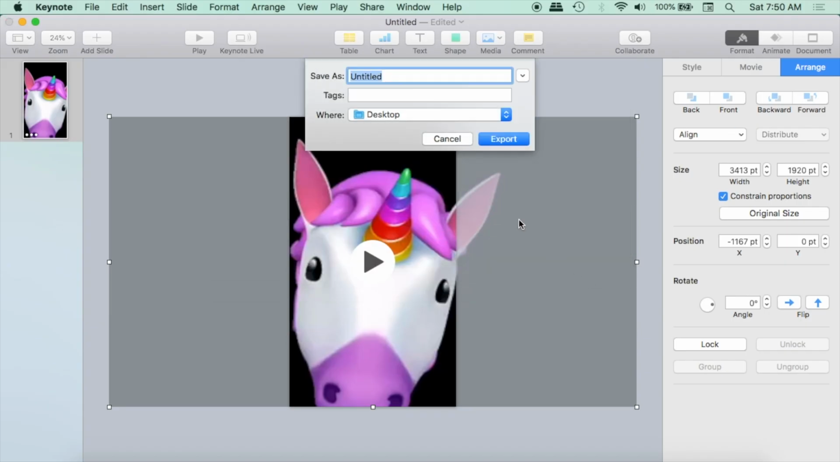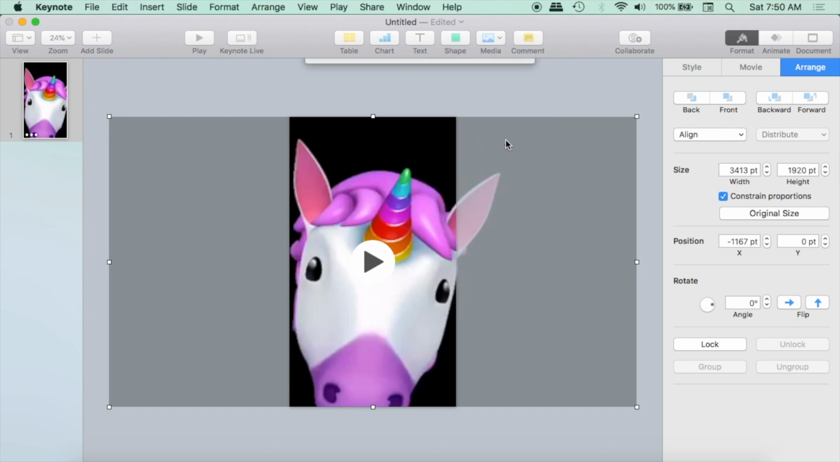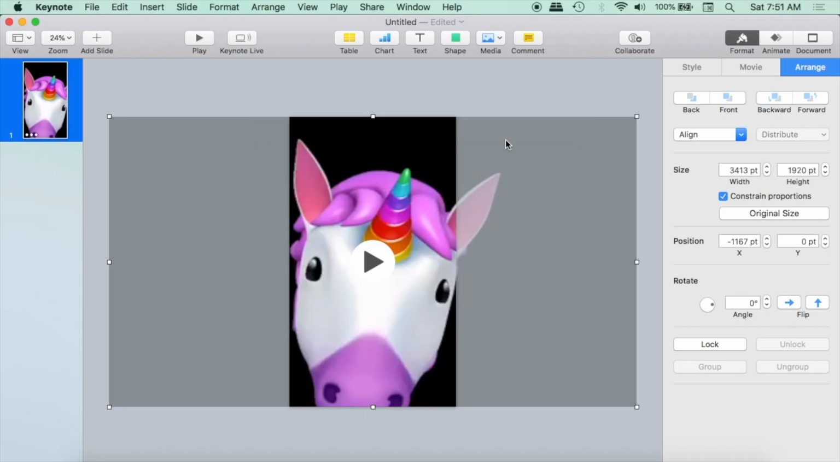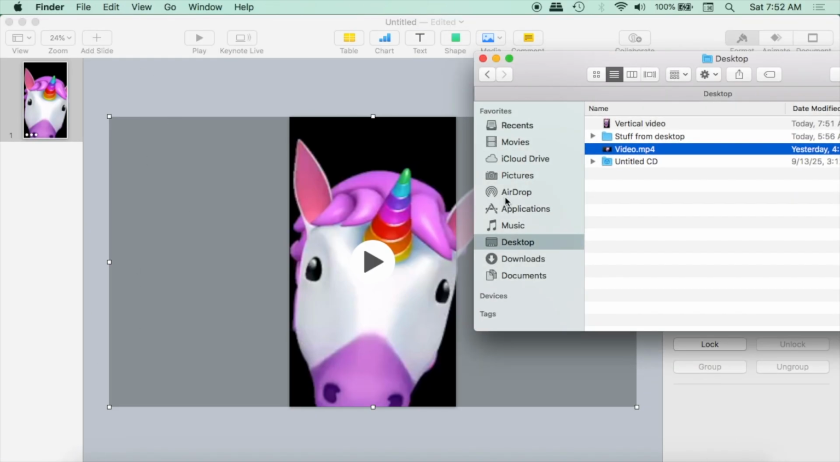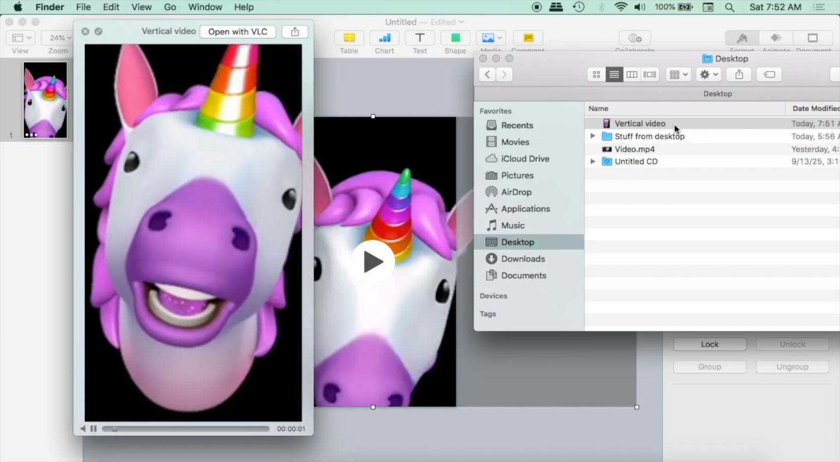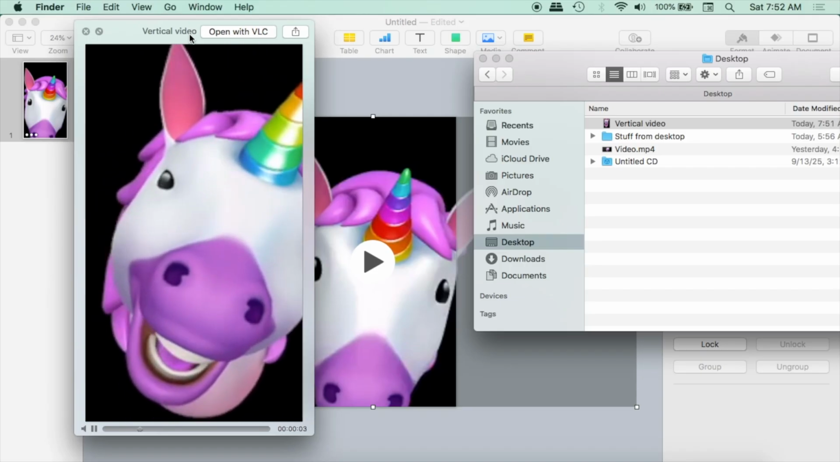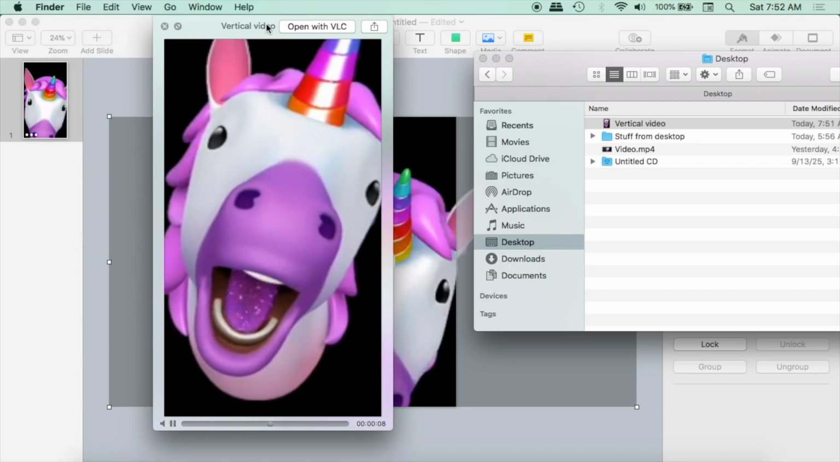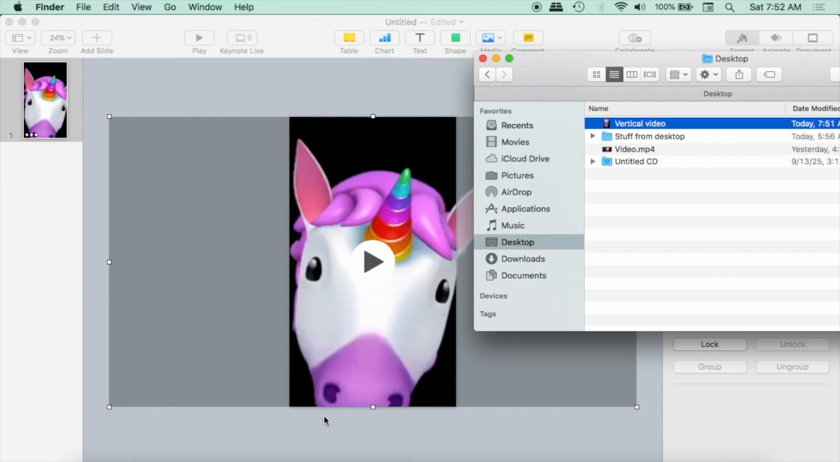We'll just call this vertical video and have it saved to our desktop, and we'll press Export. It'll take a moment to create the movie for us. Okay, and now we actually don't need to have Keynote open anymore, but just to be sure, we'll check out our desktop first. And right here we have vertical video. We'll press space to check it out. Okay, so it's been created.